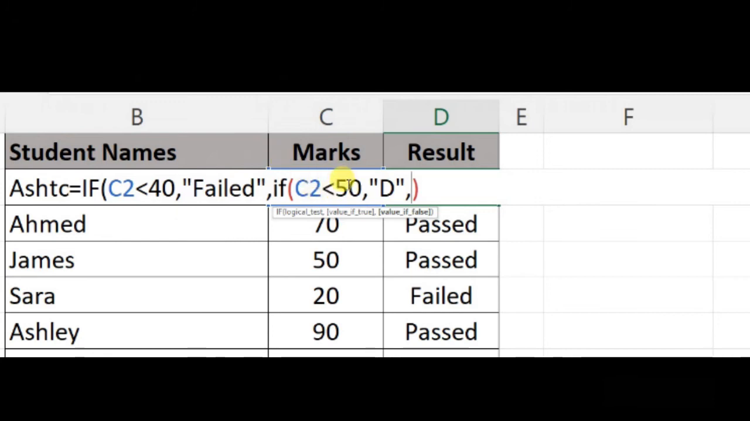Here we see that the student who does not have less than 50 has greater than 50 marks. This is also excluded because Excel checked this first. When Excel reaches here, it means the student does not have less than 40 marks, so we don't have to check it again, it's already checked. So if this condition is also false, it means this student is greater than 50. But how much? We have to assign another if condition.